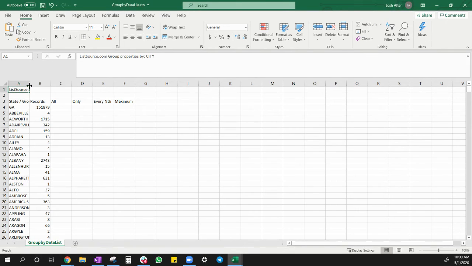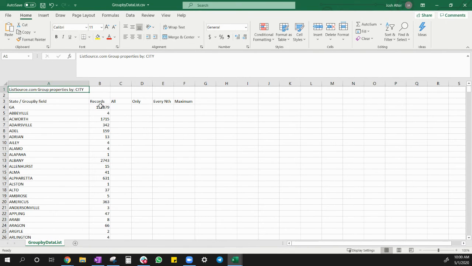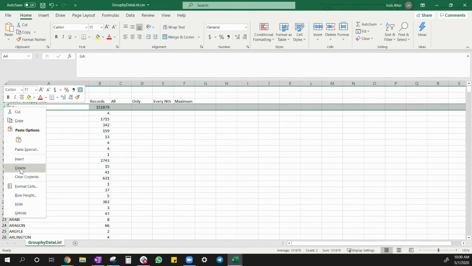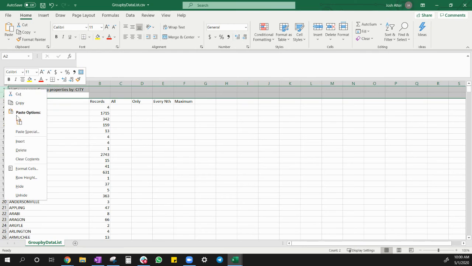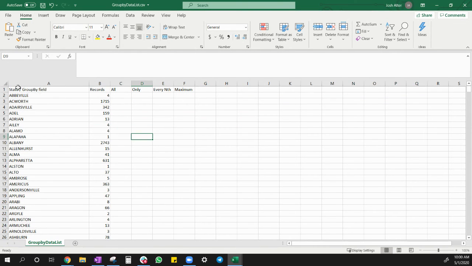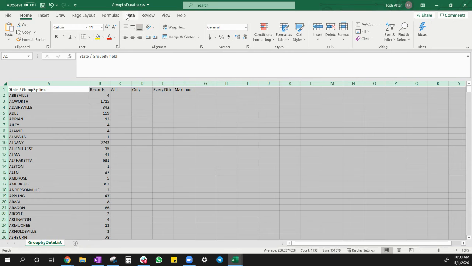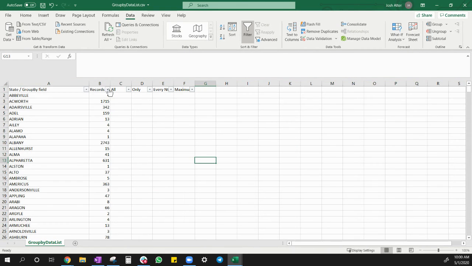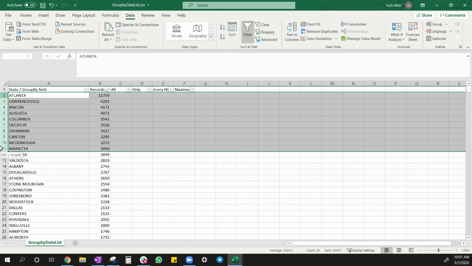So now, again, I have all the cities within the state of Georgia and the total record count. So I'm going to get rid of this, delete this row, and just clean this up, and I'm basically going to add a data filter to this, so that I can easily sort. And then I can sort largest to smallest, and I can see, boom, here we go. So right here, I basically have the top 10 cities most active based on investor activity. Again, these are absentee owners, corporate entities that have purchased.